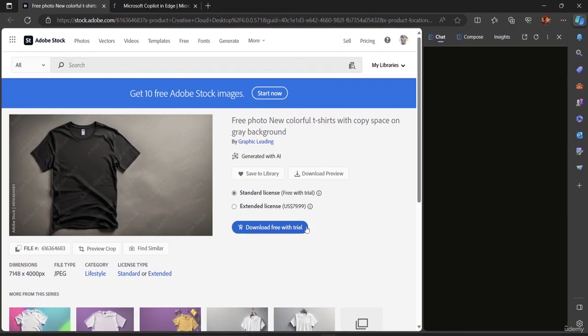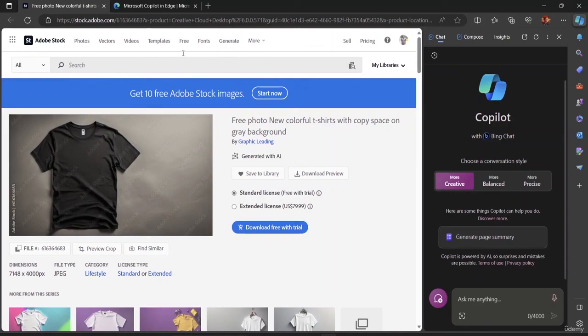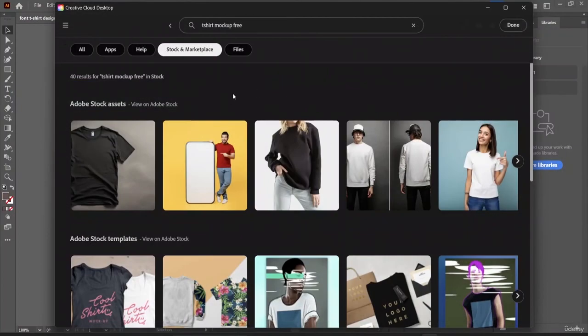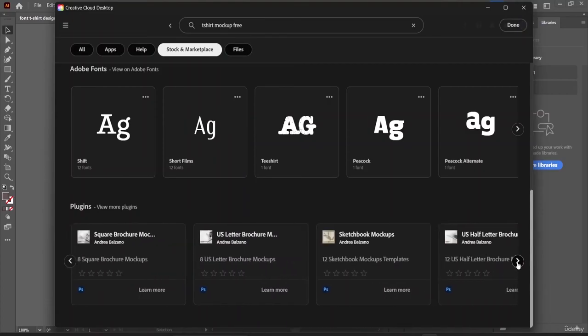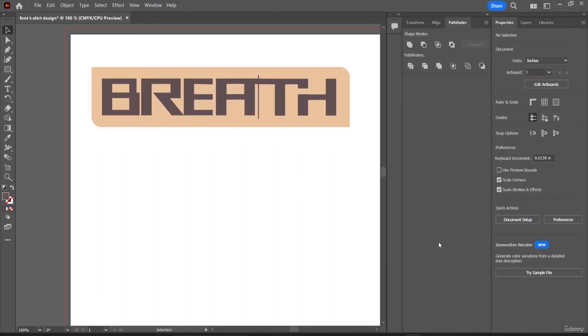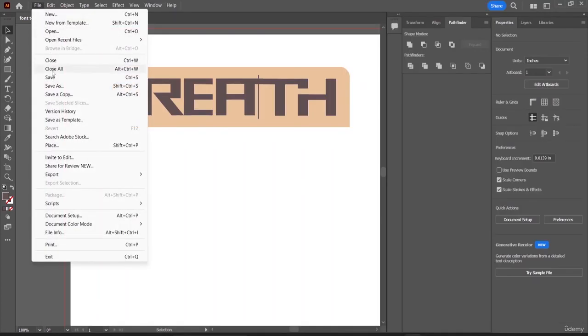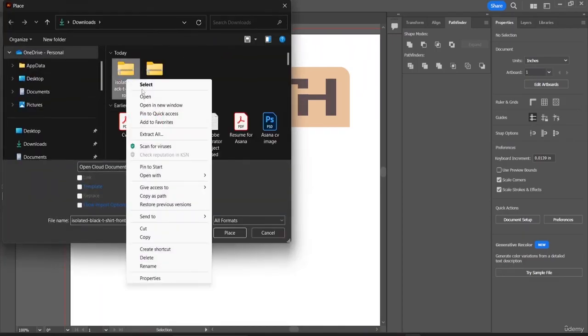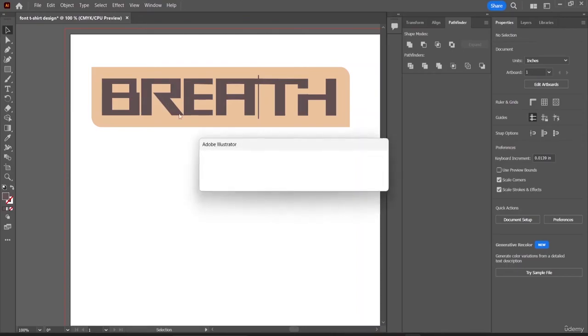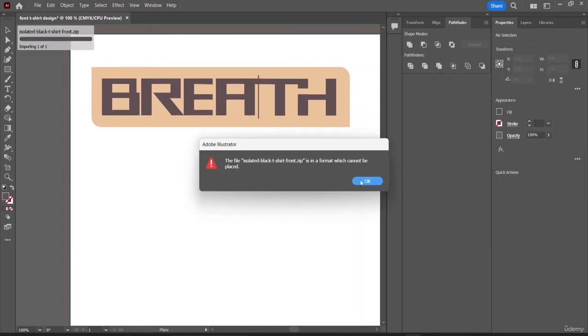Okay, so I'll click OK over here, and you can see this one is licensed. So I'll go back again. You can download, or there are many free pages which I will tell you about as well. I will show you a mockup over here. And the other way is if you come to the file option, go to place, and I will take this file from here.